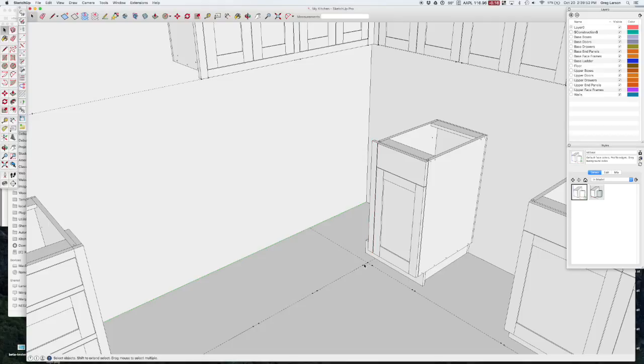So we start by grabbing our story stick tool as usual. And I'm going to start right here in the corner. This is the intersection of our 24-inch line coming this direction and our 24-inch line coming this direction. So we grab the point here in the corner.